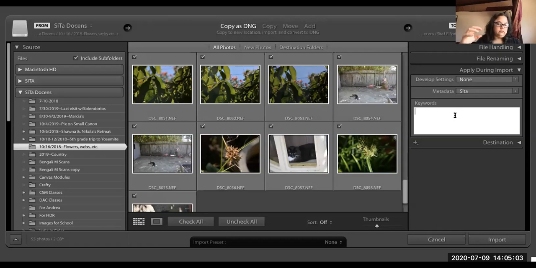And as you add keywords, as you list them, Lightroom will store those keywords, and then a list of keywords will come up every time. And if you have more images that fall into that category, you can just click on that, and you don't have to type it in every time. The first time you do.